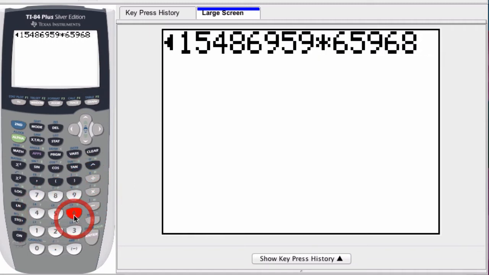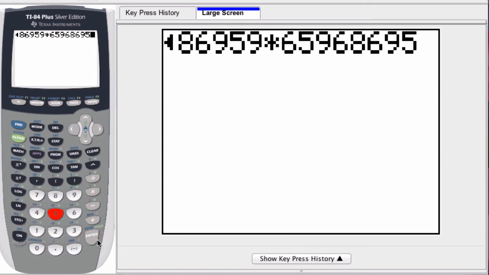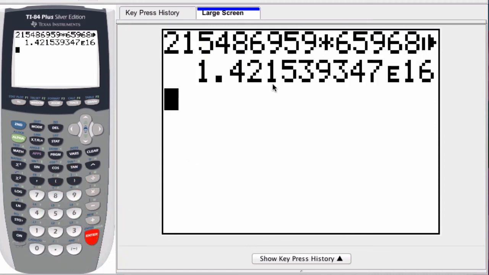Now if you want to use this result in future calculations, it would be incredibly tedious to keep re-entering this number. That's where the answer function comes into place. So if I hit second, and then in this case it's by the minus button in the blue letters right here, it says ANS. That's the answer recall.